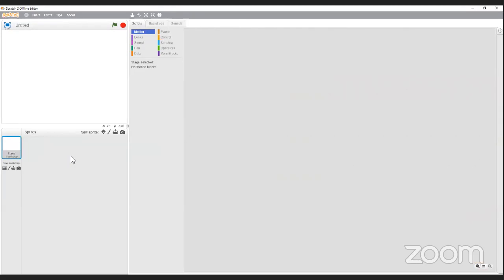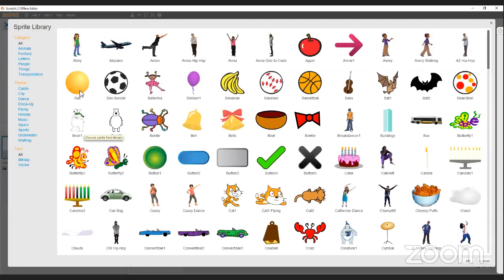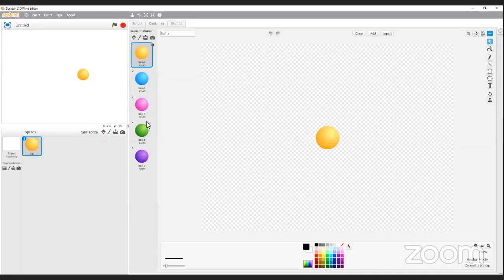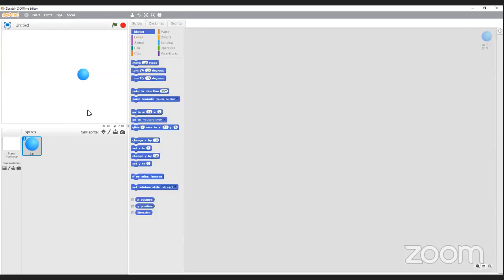Okay, so first things first, we need to create two sprites. So I'm going to first create a new one. I'm going to click on new sprite. I'm going to choose the ball. I'm going to click OK. So there's my ball. I'm going to click on costumes and you can actually choose your own color if you want. You can choose blue, whatever. It doesn't really matter. Okay, I'm going to go back here. So this now is blue. That's my first sprite. And I'm going to add a new one.